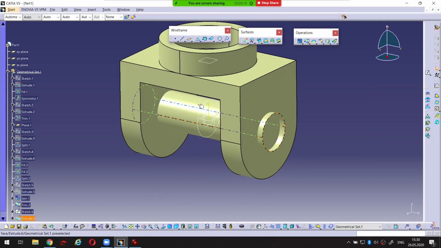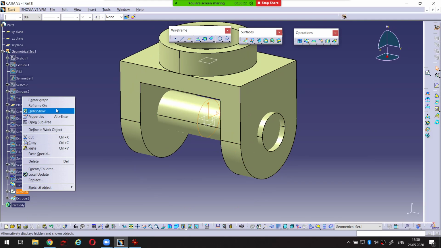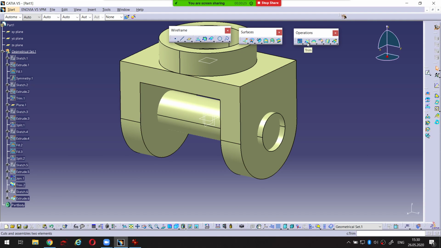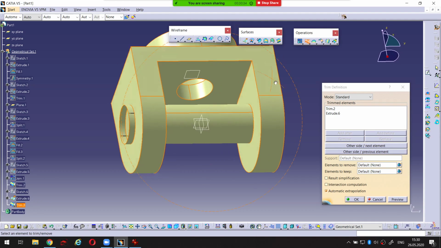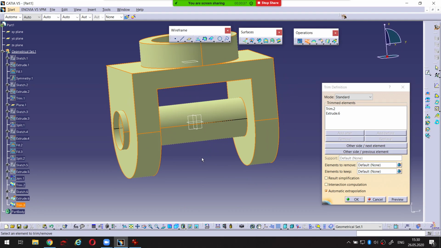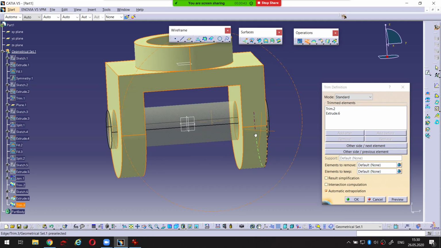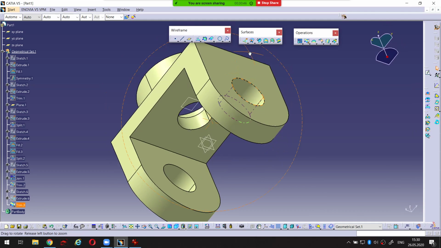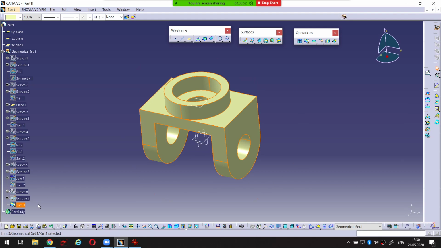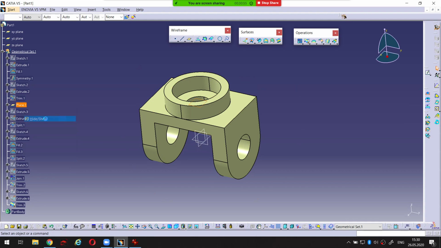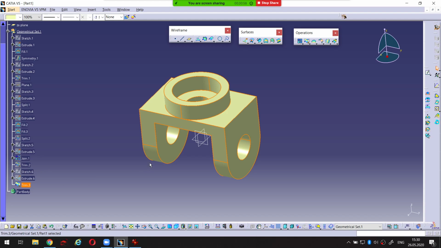So I don't need this sketch 6, and create another trim using this one, which is trim 2, and this one extrude 6. Okay, so look at this. The result is not okay for me. I click on this other side, and now it is okay, and I click on OK. So actually I have created trim 3 on my tree specification. I don't need this plane one. I make it hidden. So this trim 3 contains all surfaces I need.